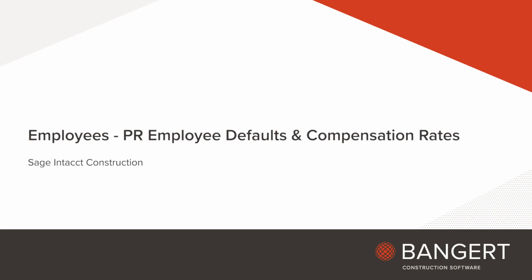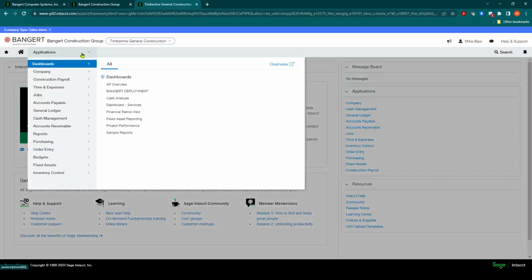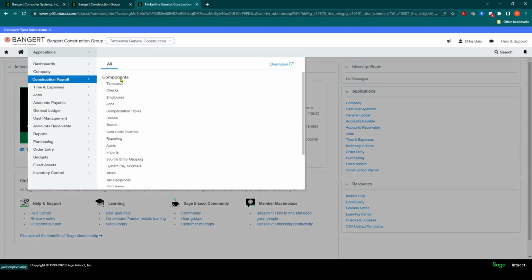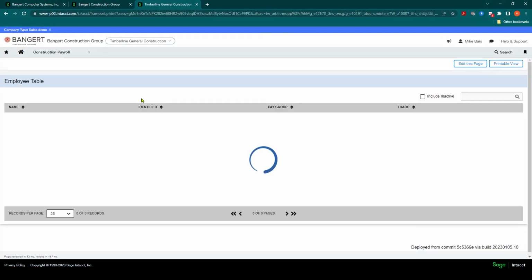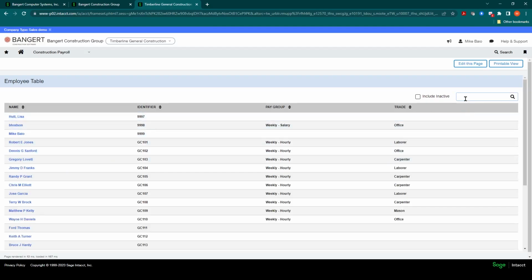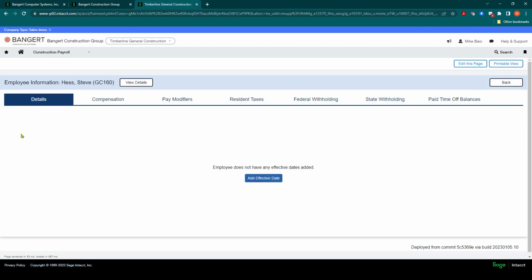In this session, we will go through setting up the employee defaults and compensation tabs in the employee setup for the construction payroll in Sage Intacct. Go into the Applications module, Construction Payroll, and then Employees. You can search on the employee you'd like to set up. I'm going to search on Steve, and the employee we're going to set up today is Steve Hess. So we're going to click on that employee.